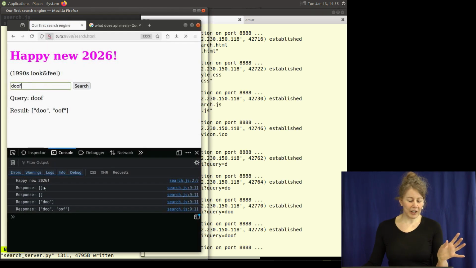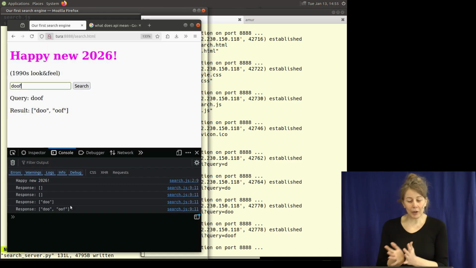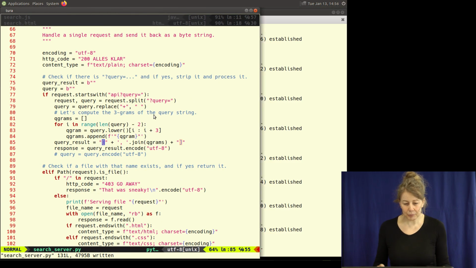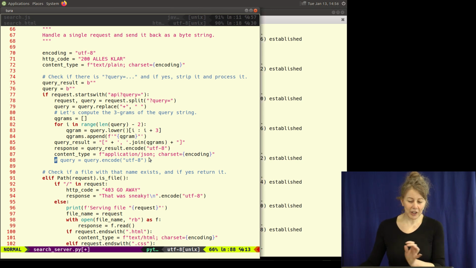So now I have an empty array. And so this is still text. Now I want my JavaScript to actually parse this as a JavaScript object. How do I do that? I just set the content type here to JSON. So this is a JavaScript object.